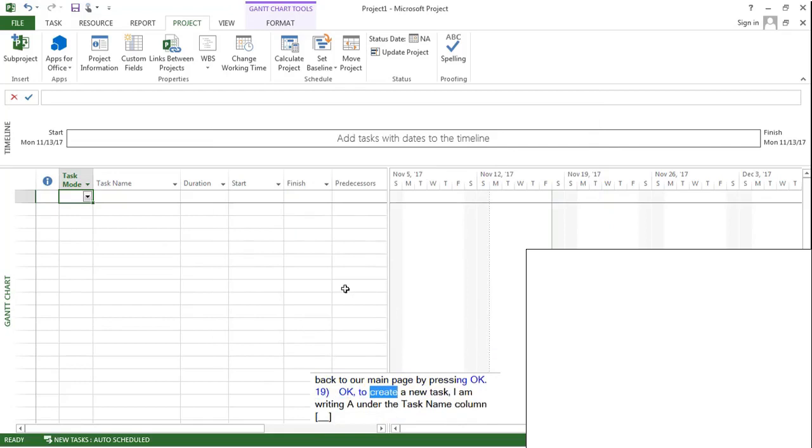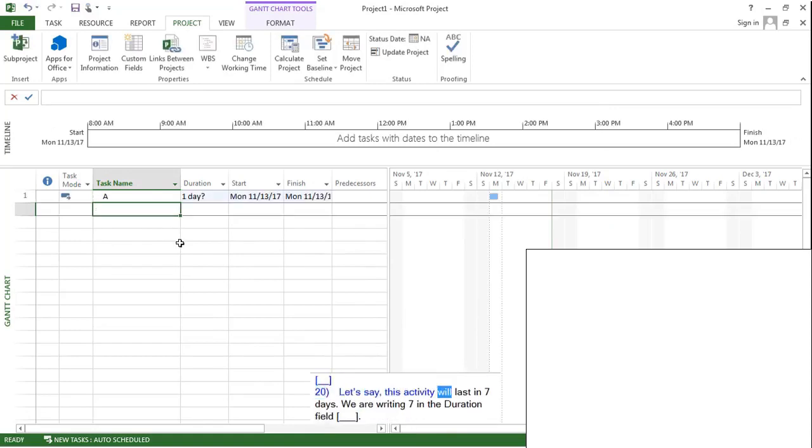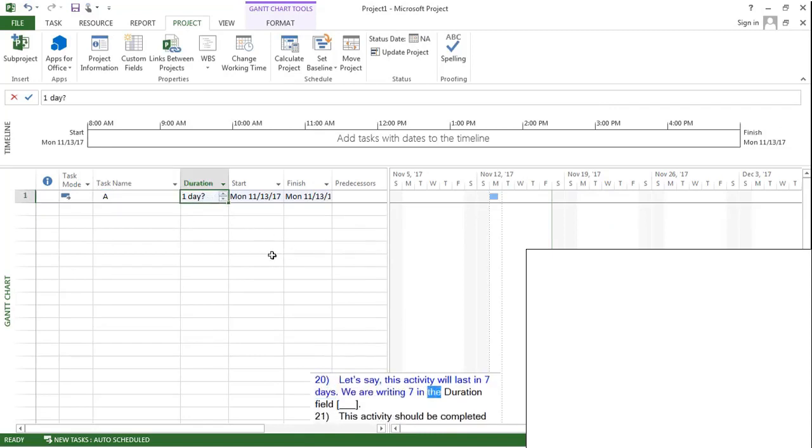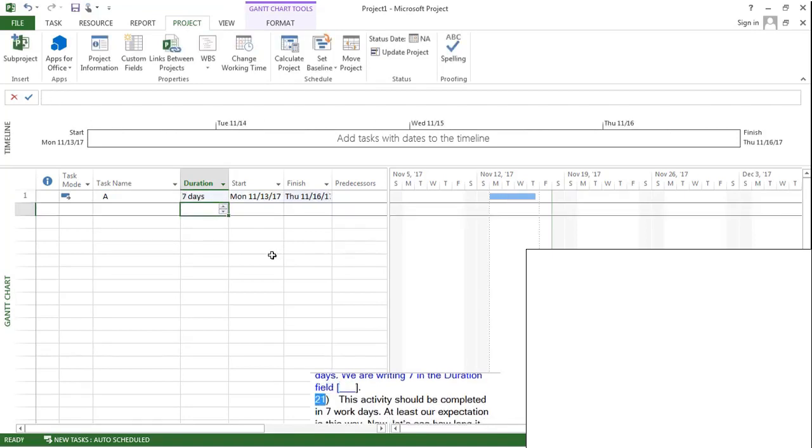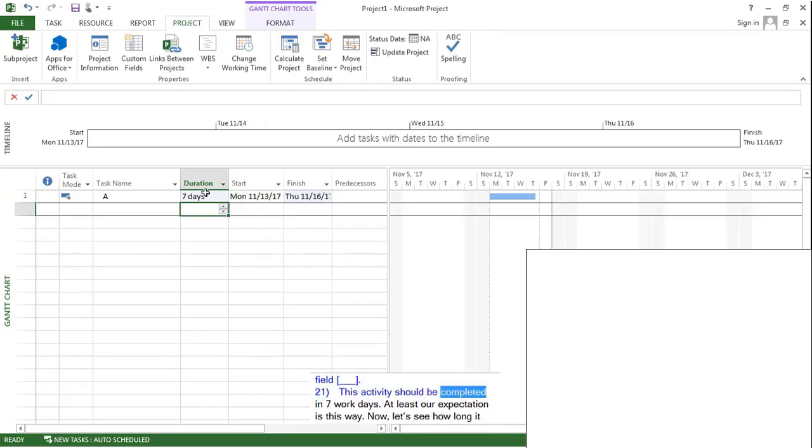Okay, to create a new task, I am writing A under the task name column. Let's say this activity will last 7 days. We are writing 7 in the duration field. This activity should be completed in 7 work days. At least our expectation is this way. Now, let's see how long it takes to complete this activity.